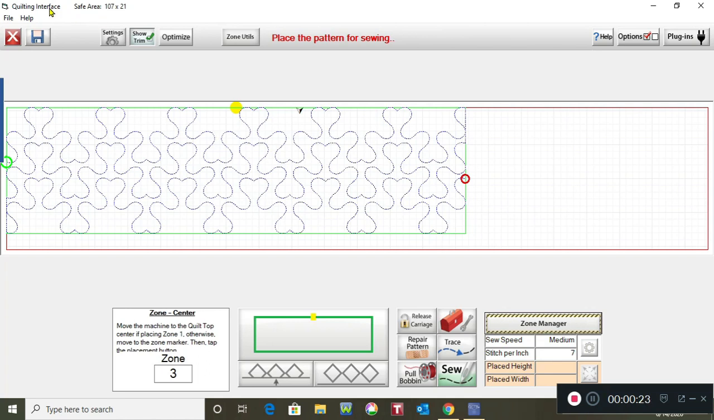This is starting in the quilting interface screen, so you would have already designed your pattern and your whole quilt top in the panel stacker screen and tapped on sew in zones. At this point, go ahead and get ready to quilt.